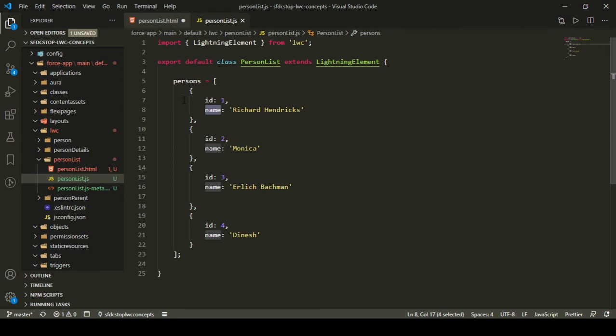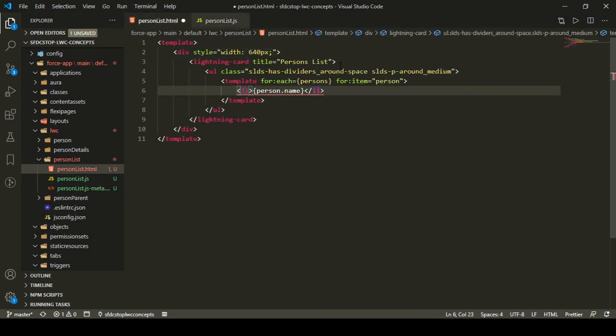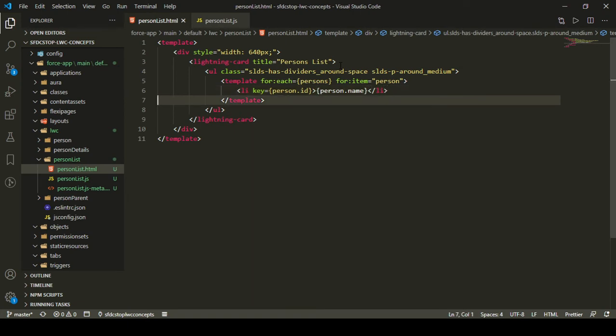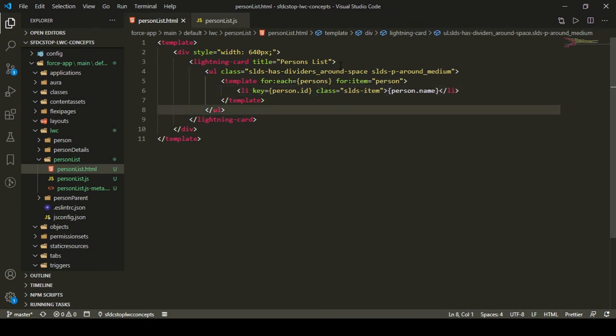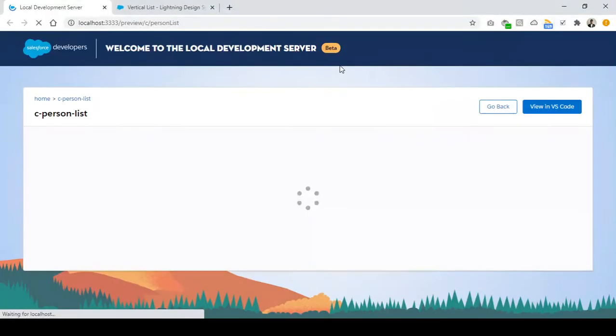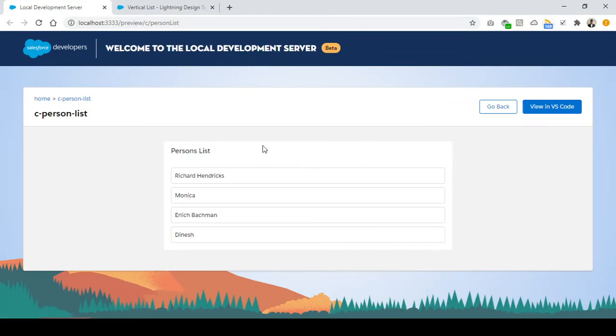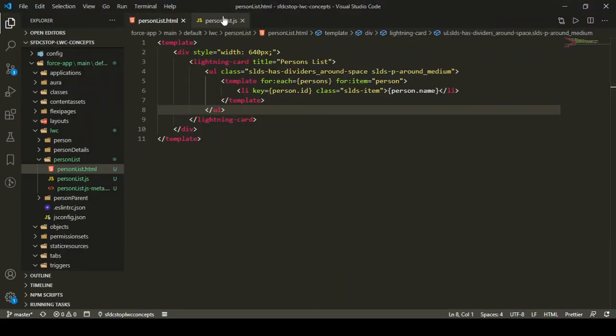So that is why we have kept an id over here as well. So I can simply say that my key for each person is nothing but person dot id, right? And that's it. So I can display a number of list items where each list item has a key of person dot id, and each list item has a value of person dot name. Apart from that, I think we should have a class as well, which is nothing but slds hyphen item. So this is the same class that we picked up from slds, and I have applied that class here. So if we go down here, we can see in the preview that we have our list displayed: Richard Hendricks, Monica, Ulrich, Bachman, and Dinesh. And this list is coming from our JavaScript array.